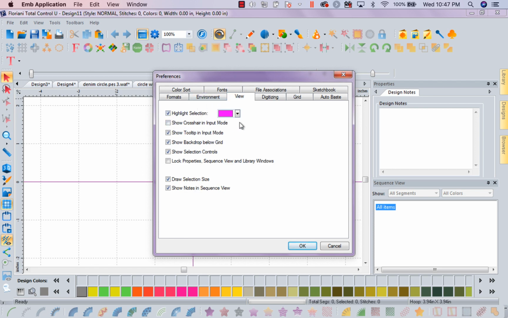In here, the first thing that is important is the highlight selection. Now the default is kind of a pale blue, but I want that to really stand out when I highlight a section of the design, either to change the color, the shape, delete, add to. I like to pick garish pink because I'm not much of a pink person, so chances are I'm not going to have a lot of pink in my design.